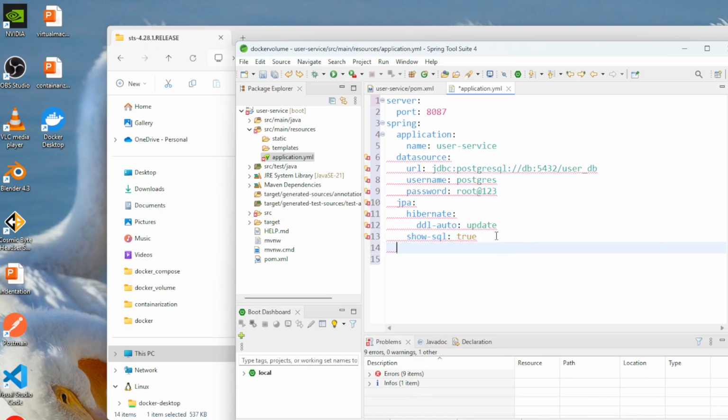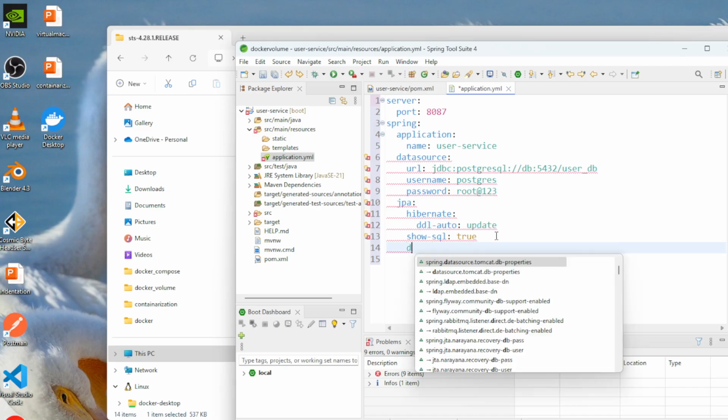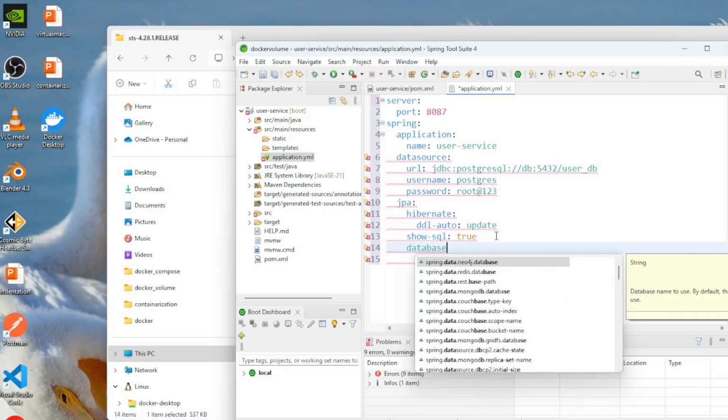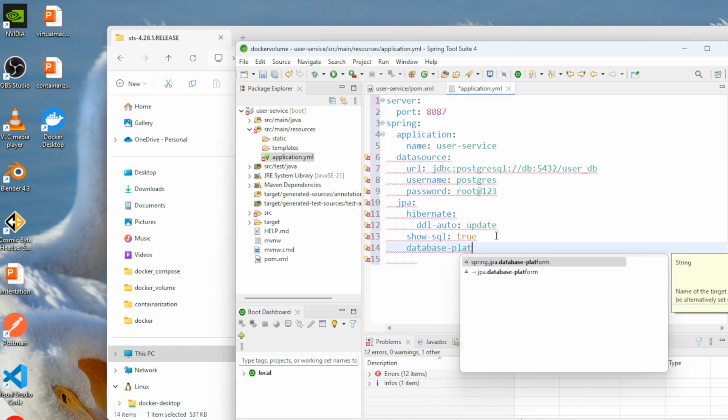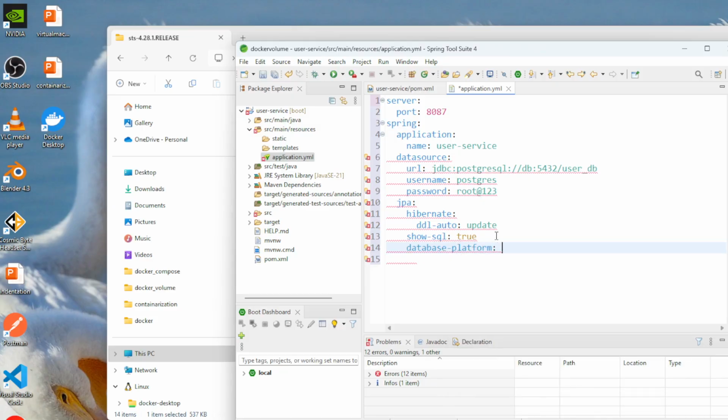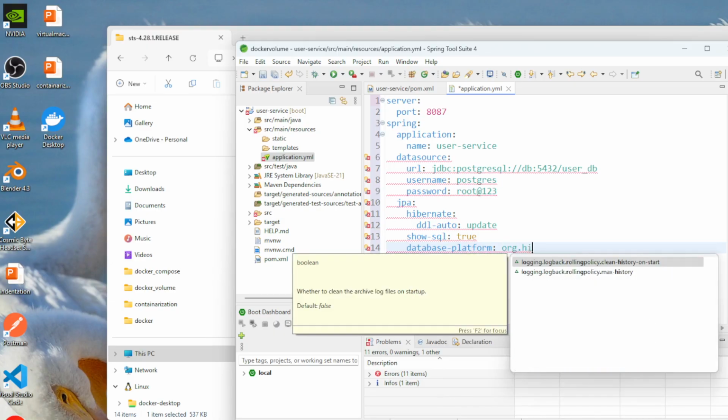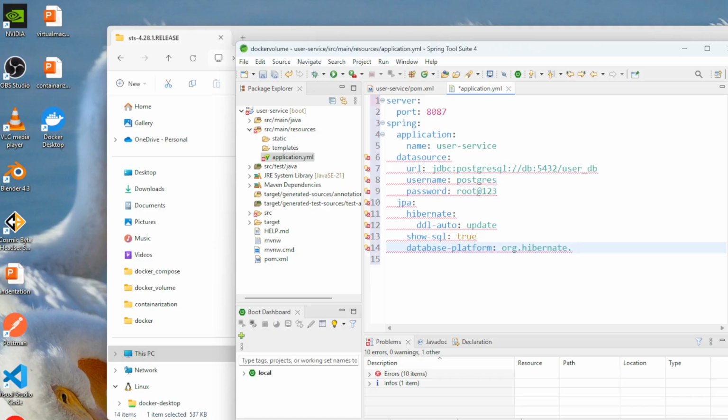And finally we can add our database platform. And as we are going to use the PostgreSQL database, similar dialect we need to use here. So we can use org.hibernate.dialect, and here we can use our database specific dialect name, which is PostgreSQLDialect. That's it. We can save it.